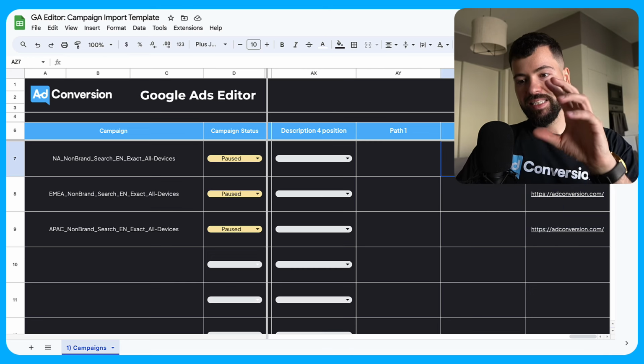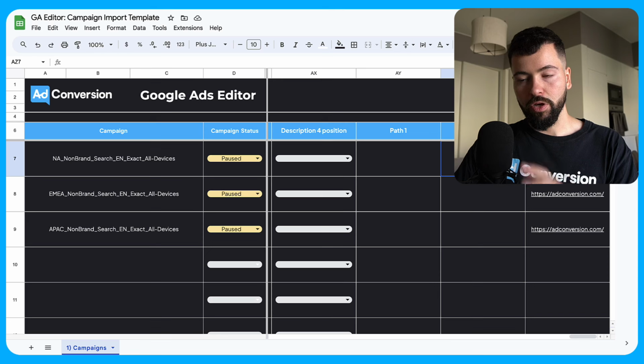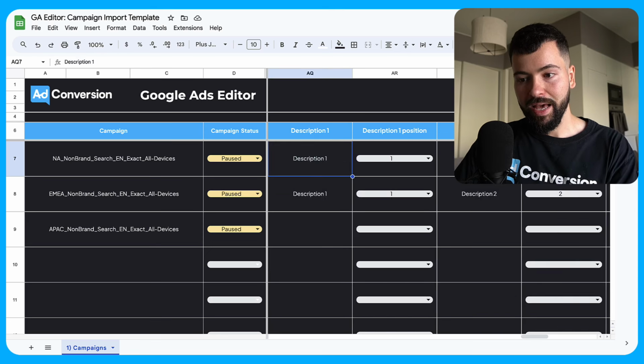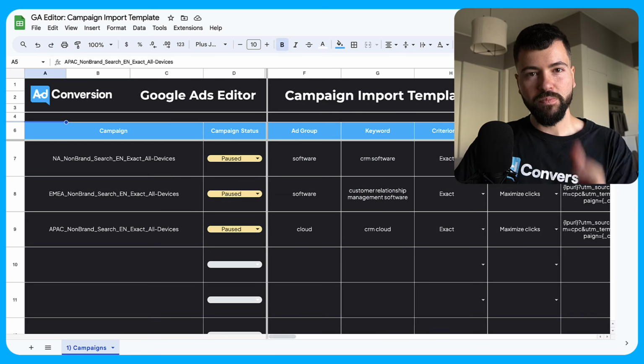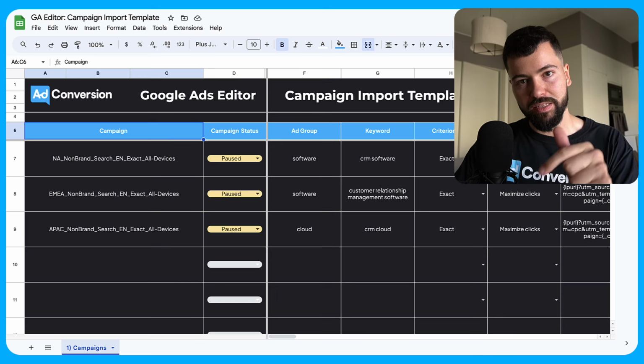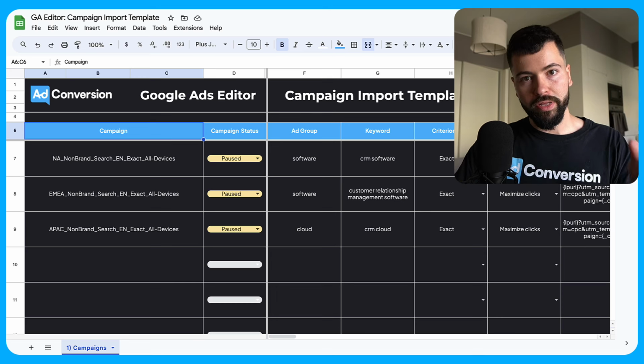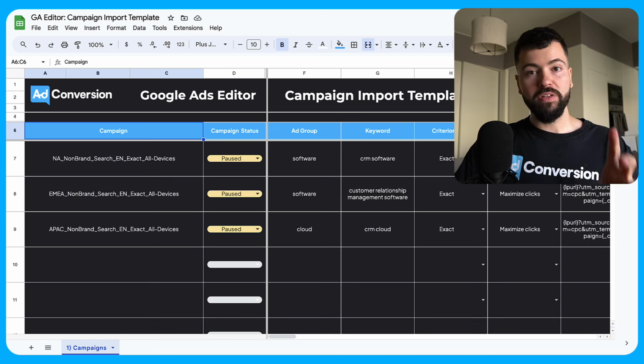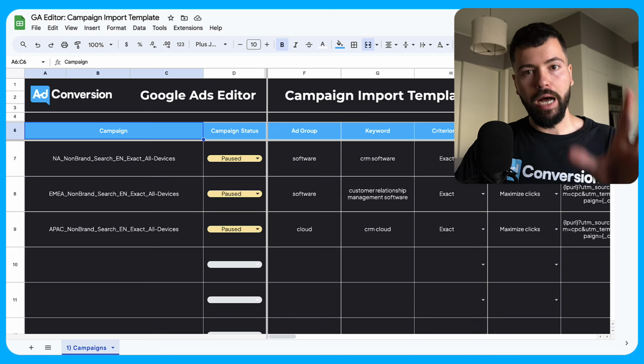So that is the campaign import template. Go ahead and fill this out. And that is going to be it for step number 1. Step number 2, once you have this all filled out, is we're going to want to actually copy this template and we're going to bulk import it into the Google Ads Editor. So in terms of copying the data, you have a few options available.